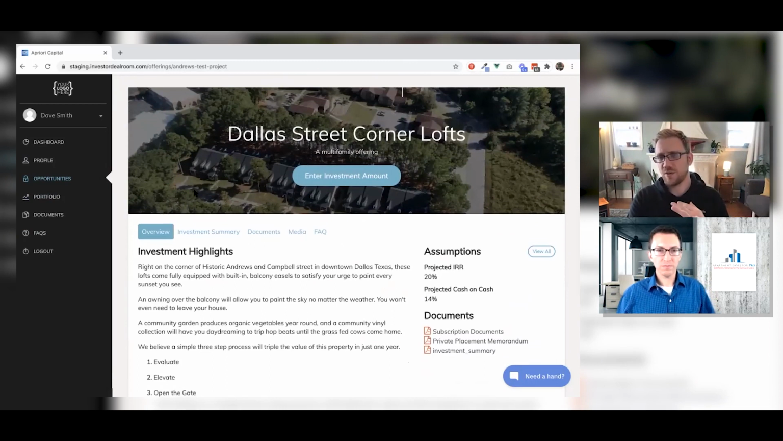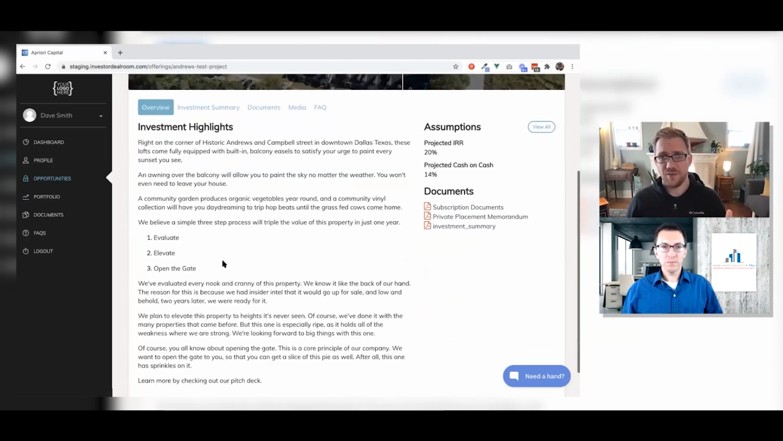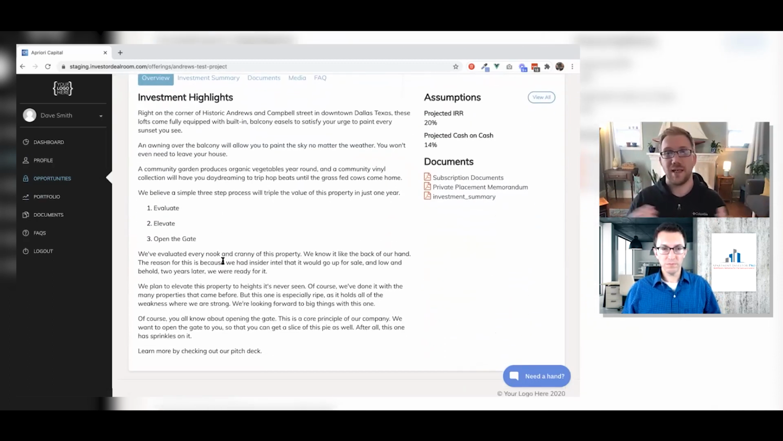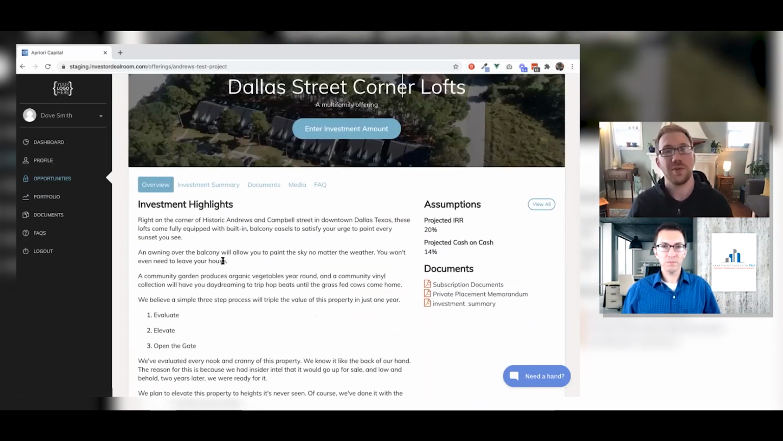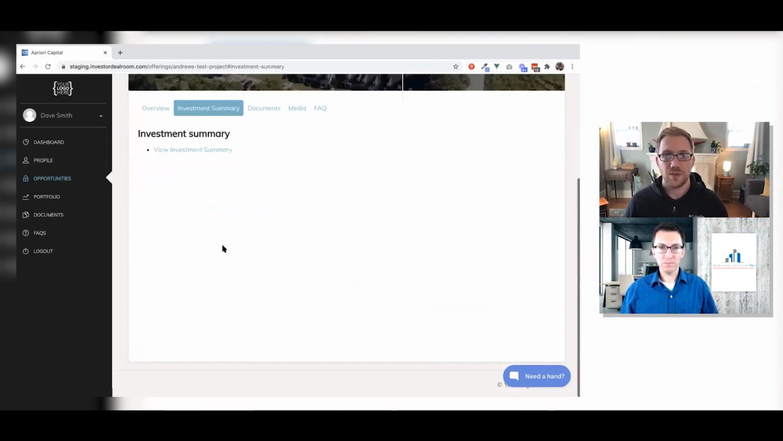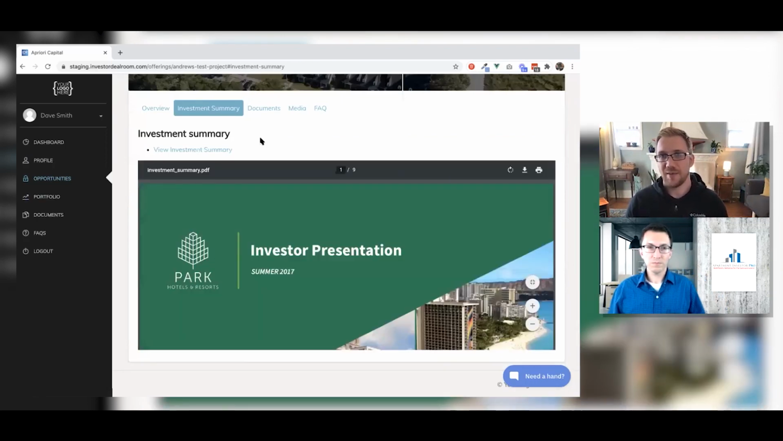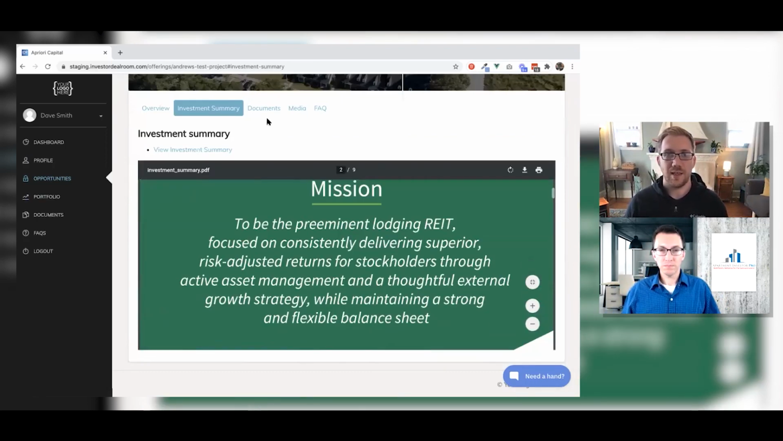So usually you'll create your real estate investment pitch deck. This gives you a really good looking place to aggregate all of that, and it's been tested and works well to get people to invest. You have the investment highlights, some assumptions that you can put in, and your documents. You can actually embed the pitch deck as a PDF so they can scroll through it and download it.